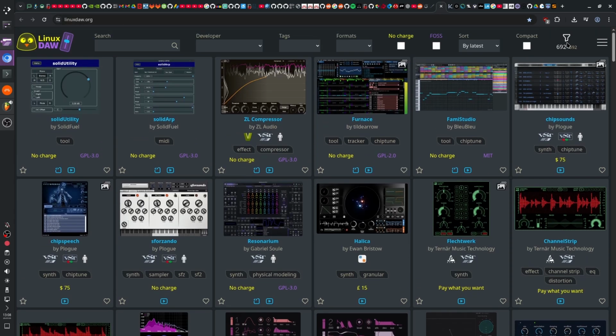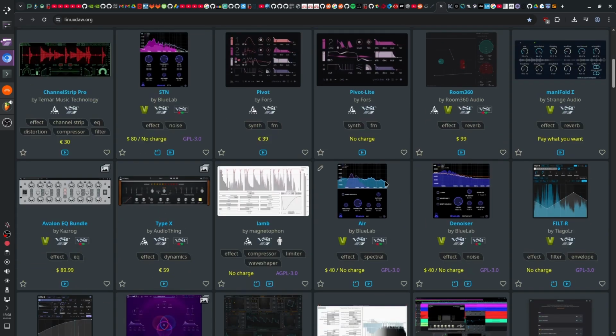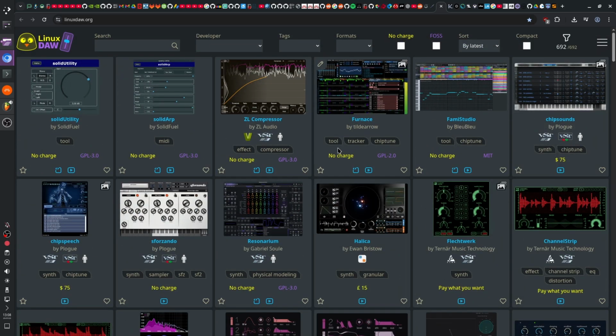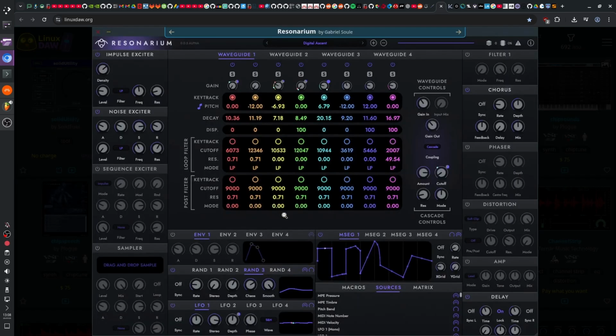And here you have 700 plugins that are all native to Linux. They're not all free, as you can see, some are paid, some are free, some are open source. So, you know, it's a huge collection of Linux native plugins that you can check out and maybe find cool plugins that you're going to use.